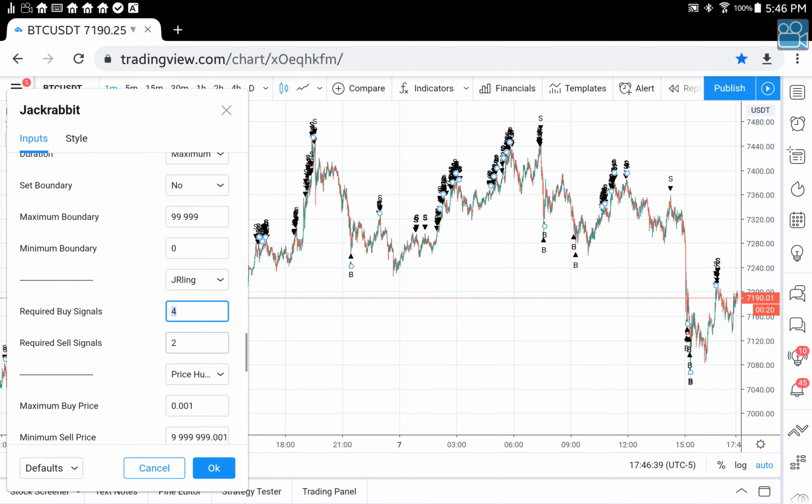Now, with 2 signals required for selling, we have these sell signals, which means we don't buy into this drop. That's important because here we buy, we get rid of it, we don't buy this at all. We're not waiting for this fall.